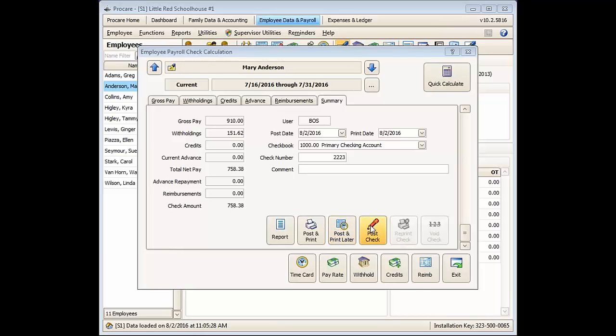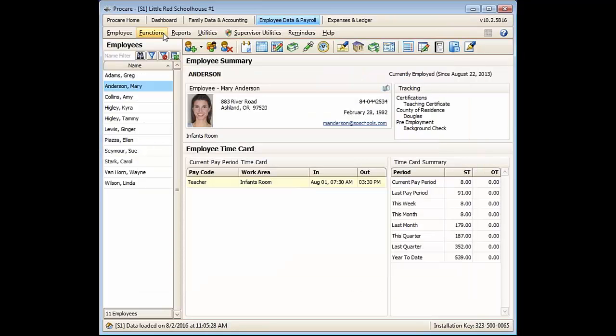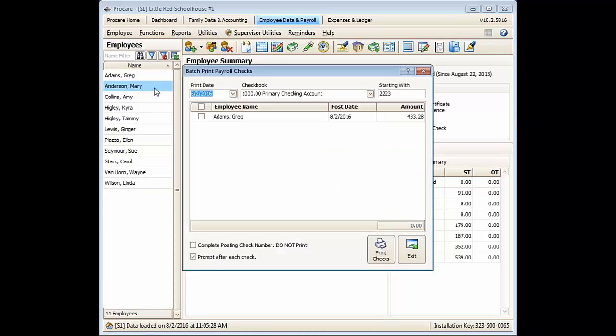Okay, so these post check and post and print record it right now. Post and print later sets it aside to be printed later. Let's look at the one that is set aside for Greg Adams. That's going to be up here in batch print checks because I've set one aside for him. So the very first thing it asks me for at the top here is what check number is it? I could do this one at a time.